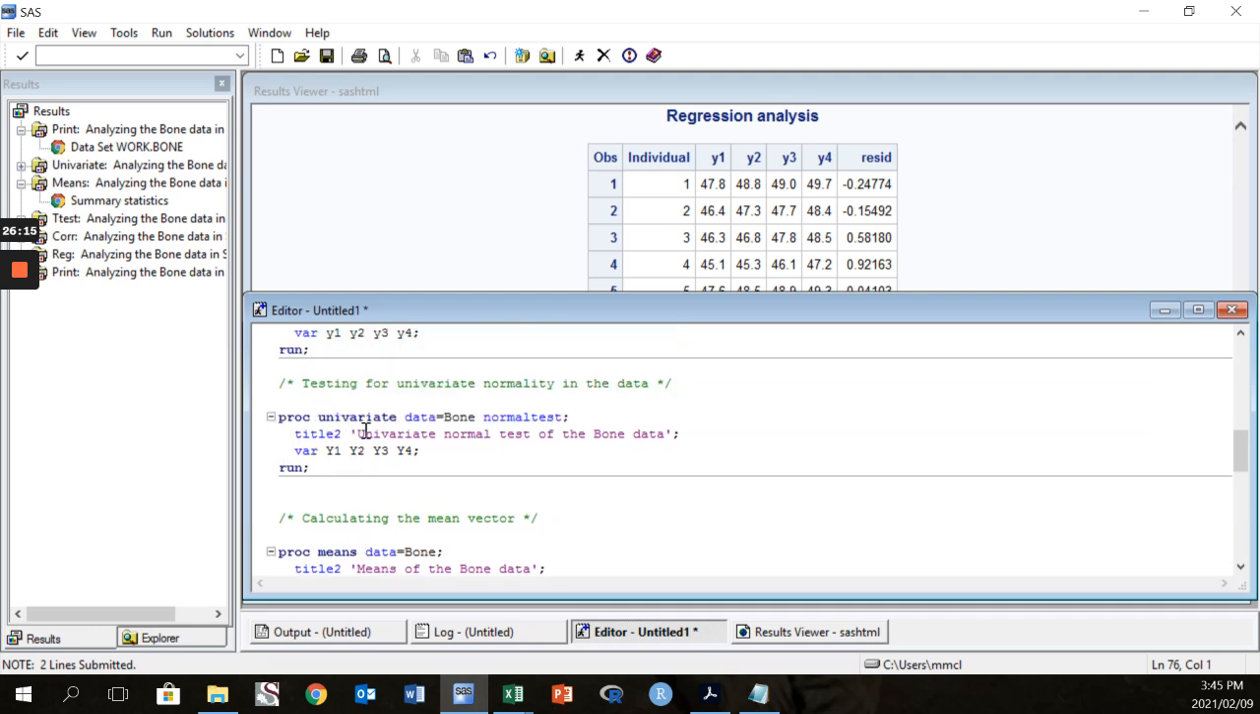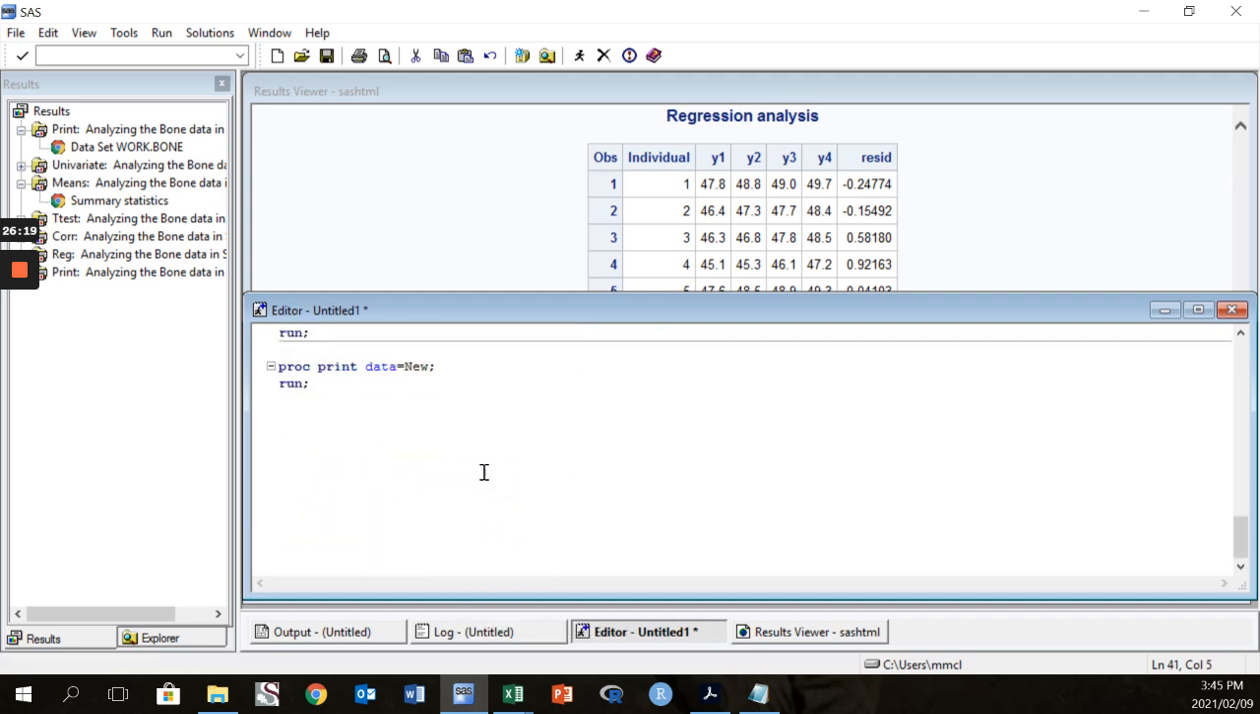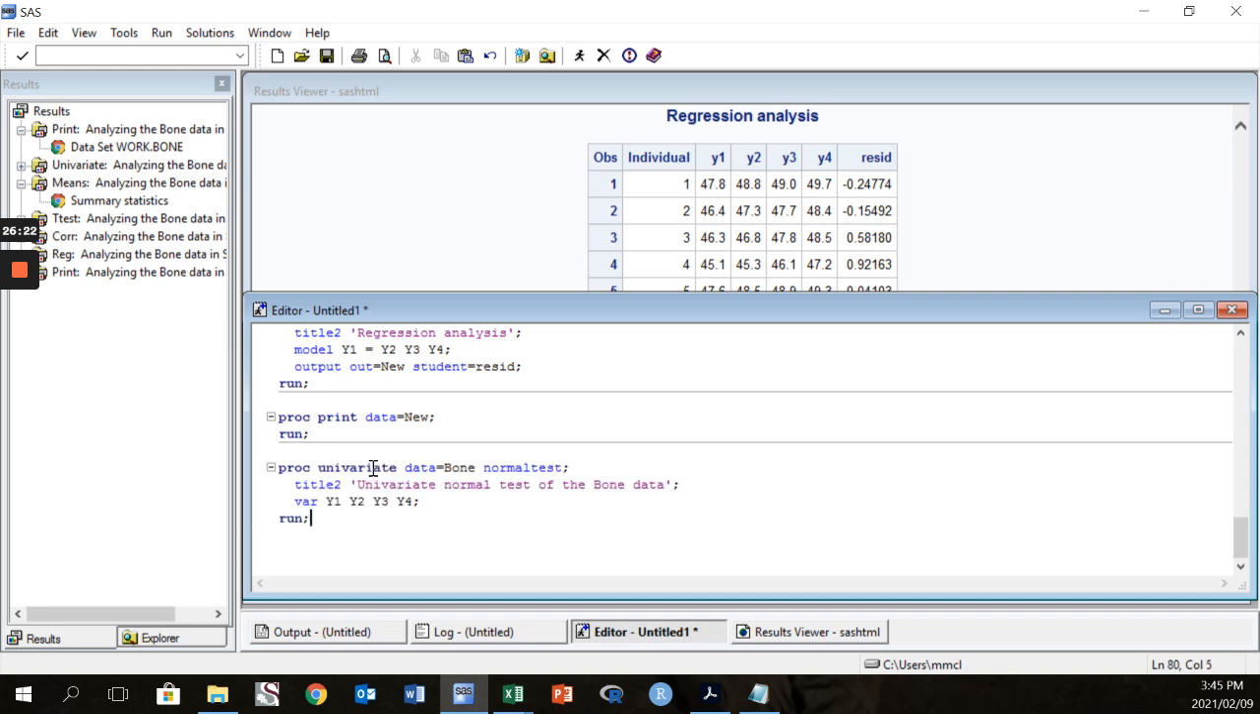a univariate test. Maybe show that quickly. I'm just going to copy these commands, and then over here I'm going to work with the new data, and then a univariate normal test of the residuals, and then the variable's name is reset. We call it reset. Why is it called reset? I called it reset over there. That's a name that I specify. You could have called it residuals.